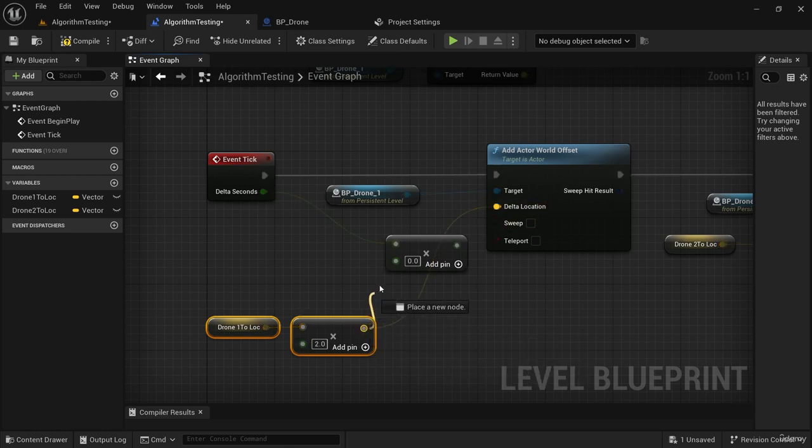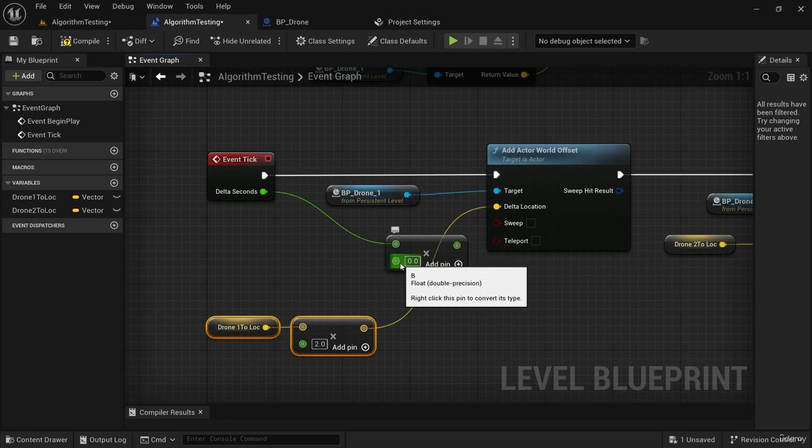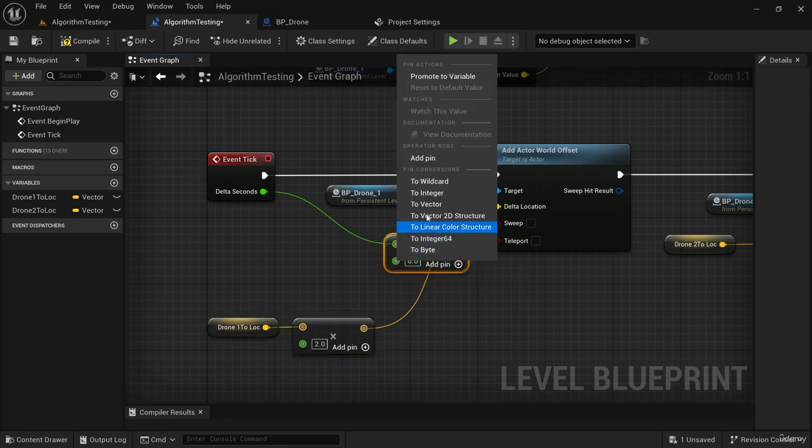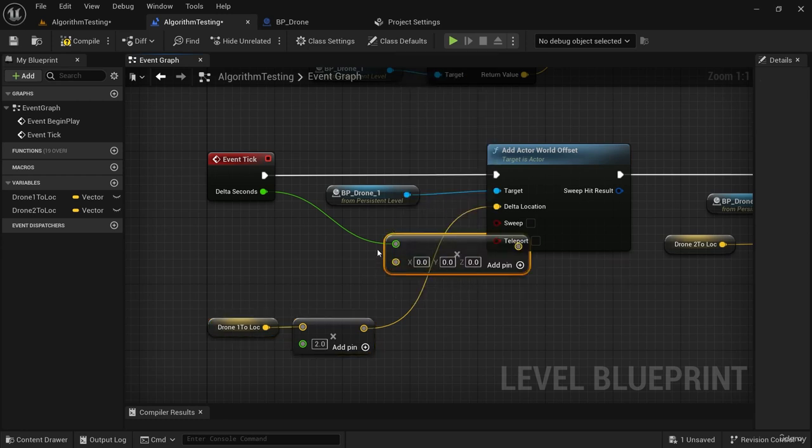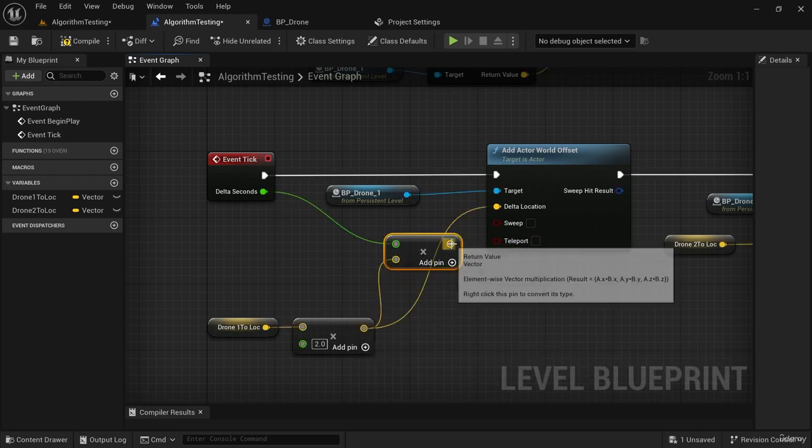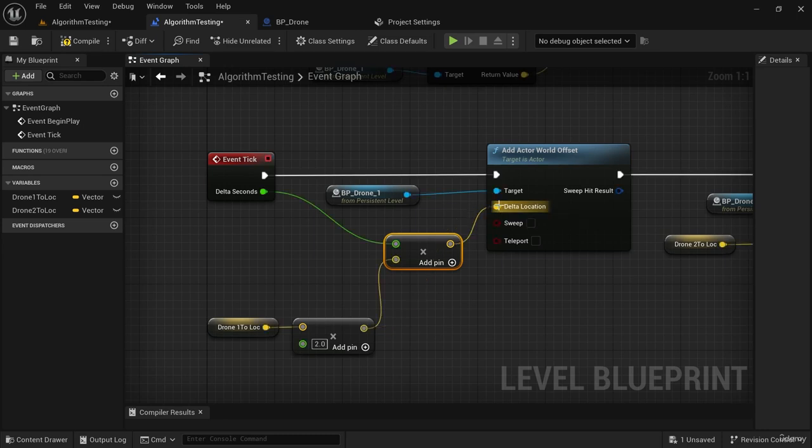Now, if I click and drag it in here, it's not going to work because the multiply node is expecting a float value, but we've seen how we can convert pins. We can right-click the pin and choose To Vector, and now we have this built-in conversion to a vector, so we can take that vector value and plug it in, and now we can use this for delta location instead, and now we're scaling by delta seconds.